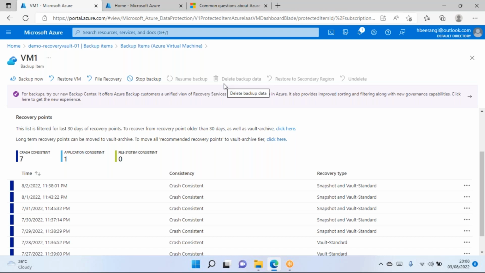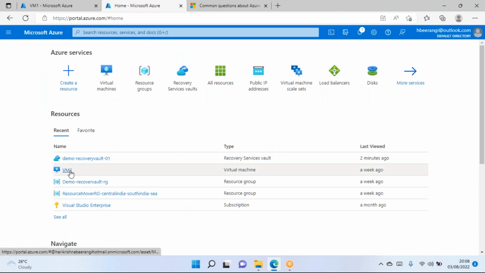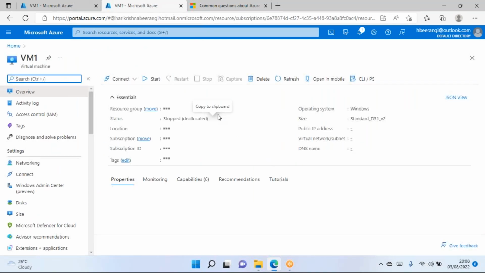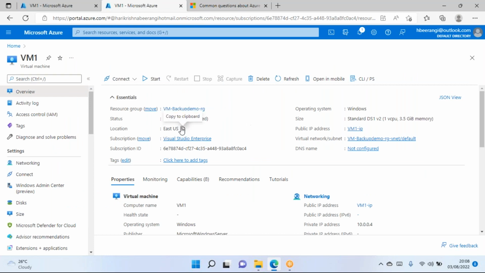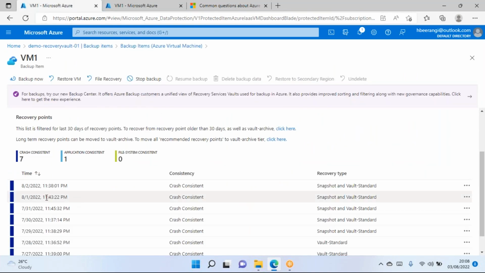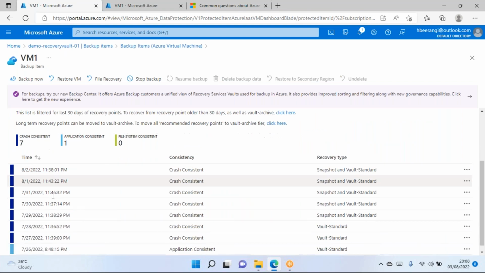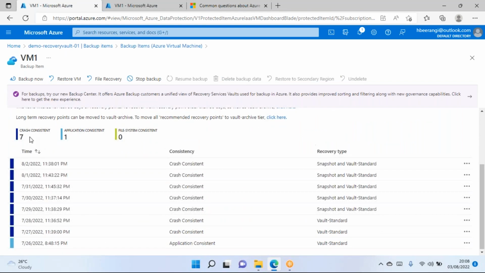Similarly, such requirements will be there in enterprises. If you want to capture the entire backup, the machine should be up and running. Otherwise, if the machine is in shutdown state, like this virtual machine which is in stopped state, you can see here, stopped and deallocated. That's the reason the backups that we have here are crash consistent. It is a crash consistent backup.